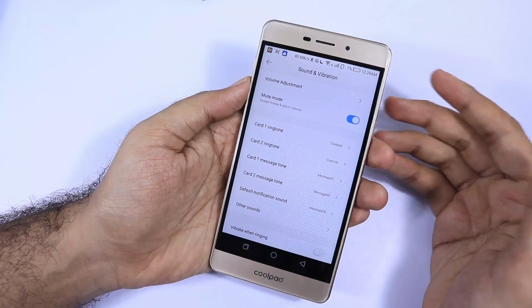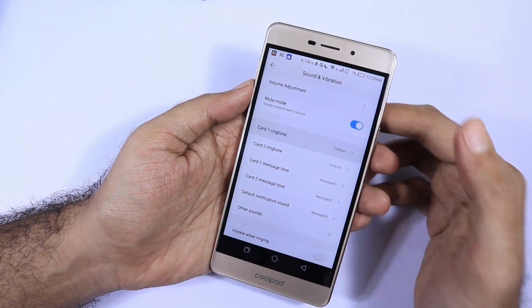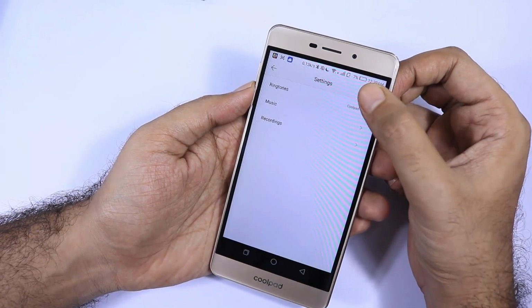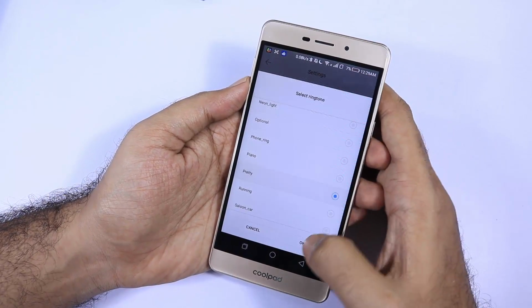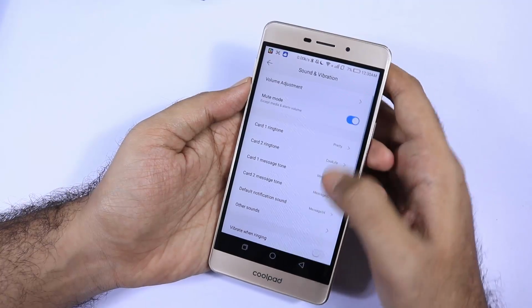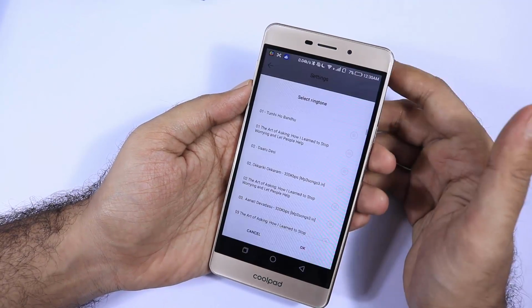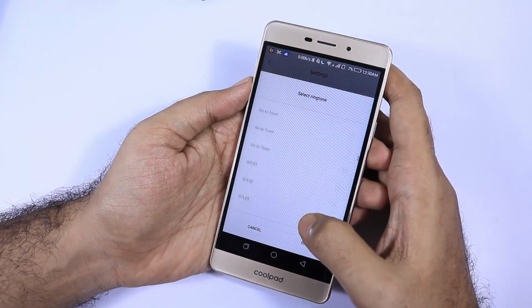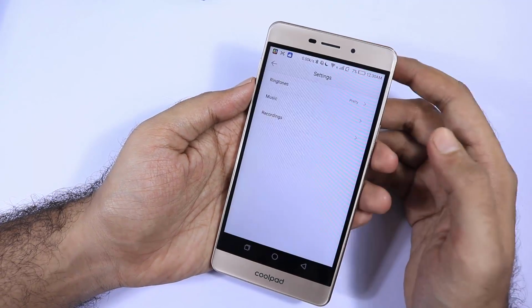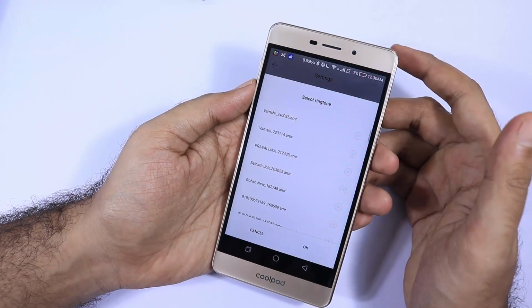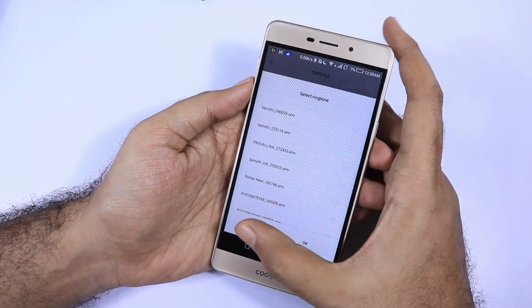So if I want to change the ringtone, just select card 1. So if we go with the ringtone, these are all the inbuilt ringtones. Next, if I want to select any music file, then I can do any one of these. Or else I can use a voice recording as a ringtone.